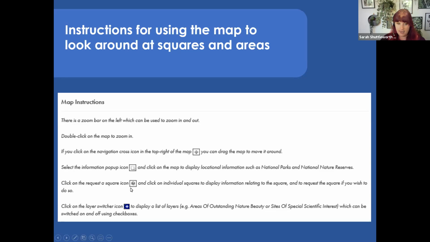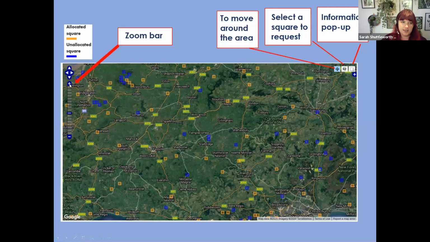And then you can switch on the plus sign at the side of the map, which will show you the layers of things like areas of outstanding natural beauty, triple SIs, etc. That's quite useful. So as you can see, here's the plus and minuses. You can also use these arrows to move around, or you can use the little crosshairs up here. And then you can use that one to select a square, the speech bubble, and the other one for the information. And then the little plus with all the layers is just there.